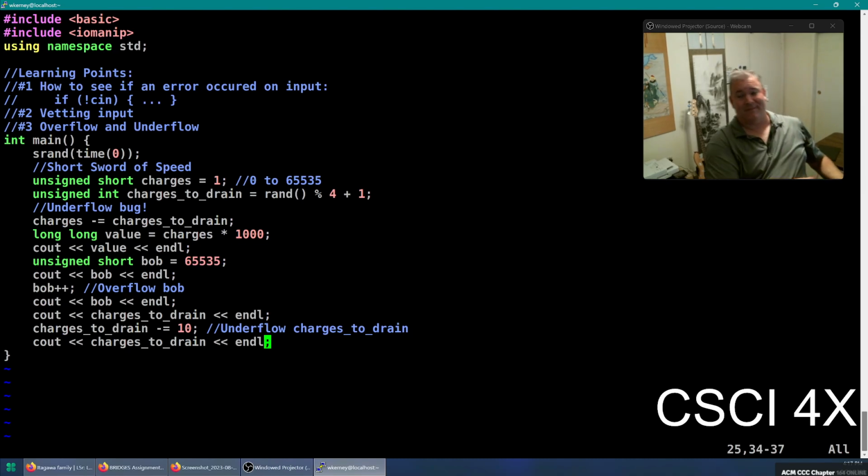Okay, so that is a little bit more detail than I usually give you guys on error checking, but these are all things to watch out for. And again, the solution is just to make your variables bigger than you need, right? So if your charges are going to range up to 65,000, don't use a short, use an int. Just make sure you've got more bits than you need.